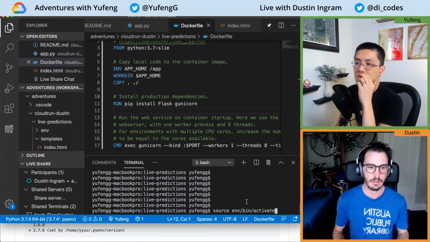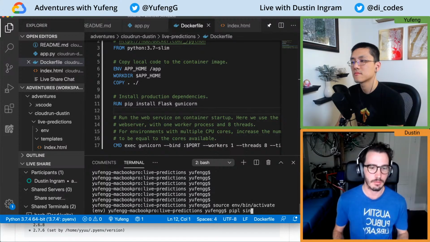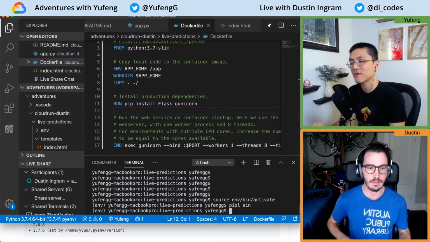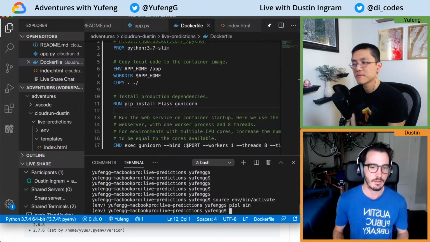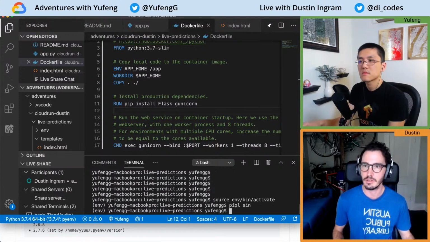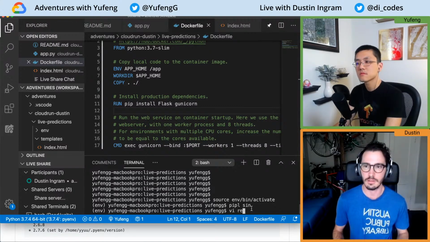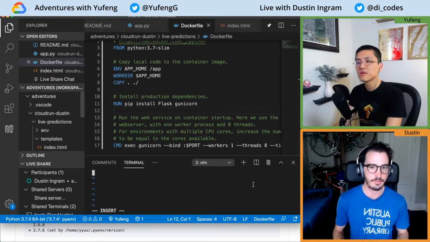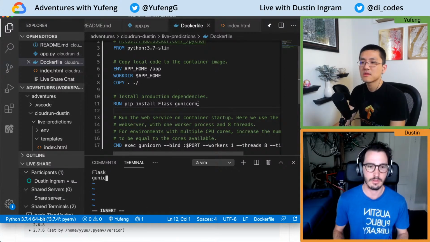I created a virtualenv, which you can't see. And so now it's activated. This is kind of what I was talking about before. Instead of having it in our Dockerfile, we have it here. Instead of pip installing Flask and Unicorn there, we can just do a pip install of the requirements, and it'll map to the same stuff.